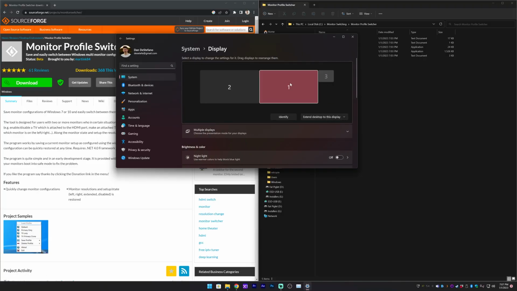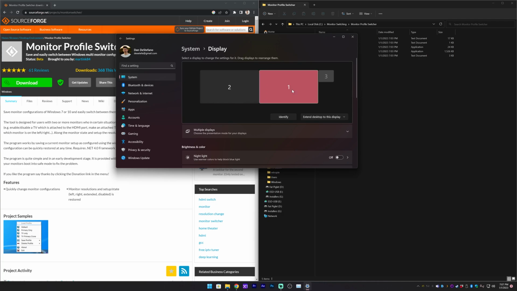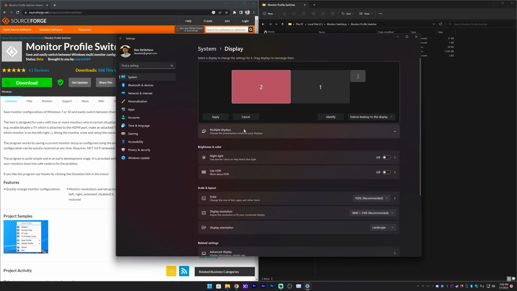And you'll see these are all my monitors. So let's click identify. So this is the monitor we're on now. This is my right hand monitor and this is my TV. And the way that I put this together was I used this multiple displays dialog here.